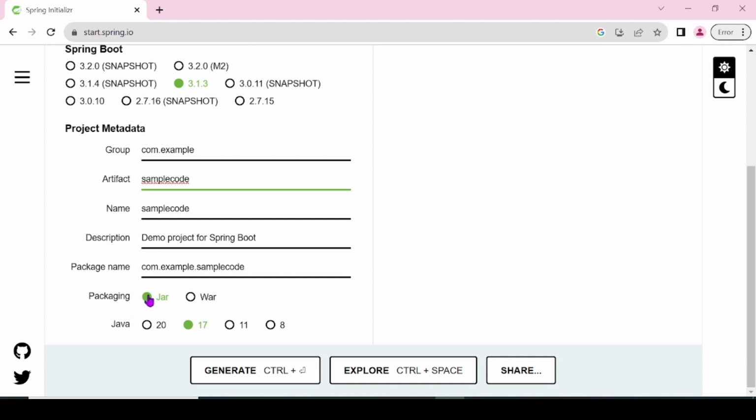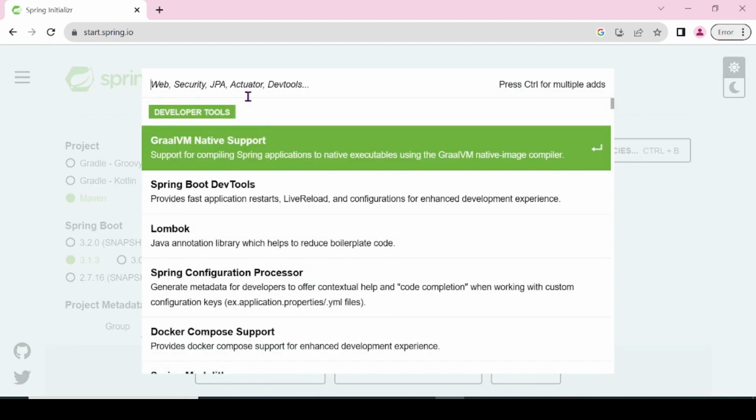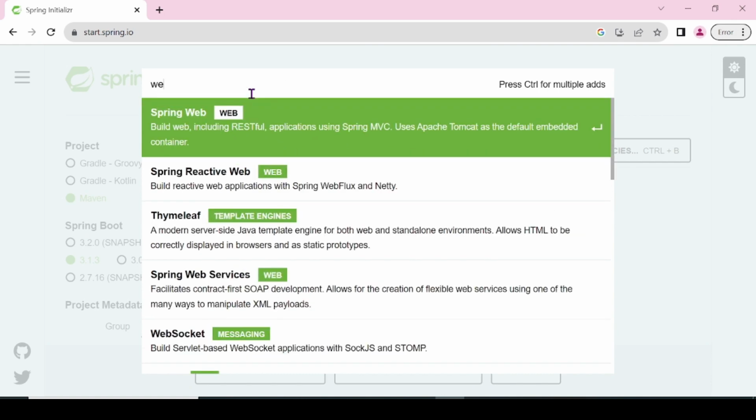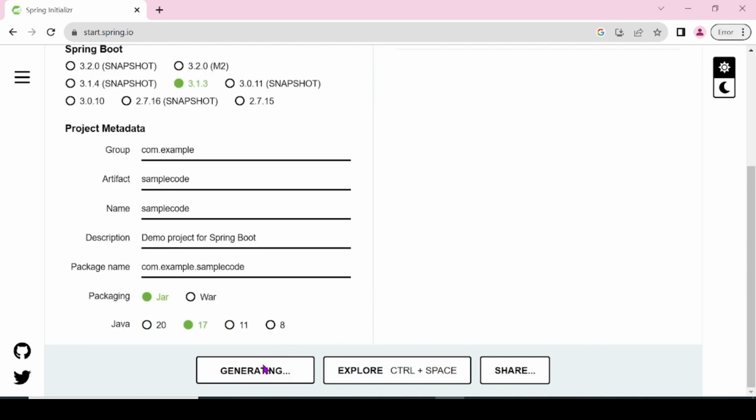Once we are done, a jar file will be downloaded. That's why it is selected as jar, and we have to select the Java version. It is already 17. I am not going to change it. The next part is the dependencies. The way we used to add libraries, in the same way in Spring Boot we have to add the dependencies. We have to click on add dependencies. To create a simple project, the basic dependency that we require is Spring Web. Once we are done, we have to click on generate.